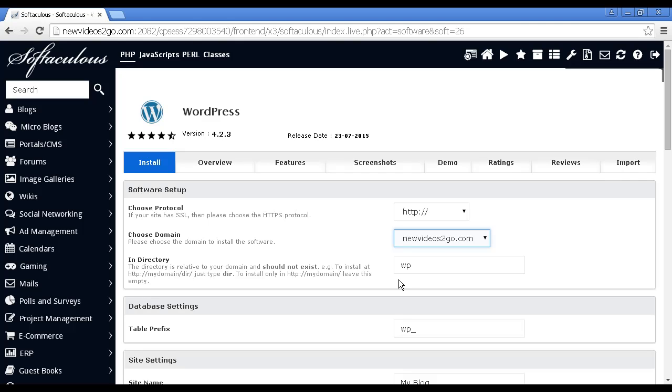By default, this will set it up as WP. If you're going to have it on the main part of your website, on the main part of your domain, then you want to leave this blank. So let's just delete that. Let's just scroll down a bit further.